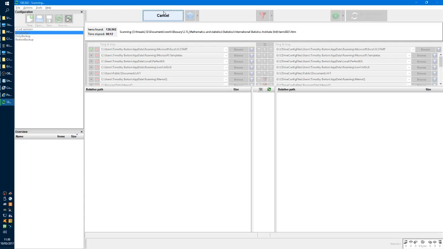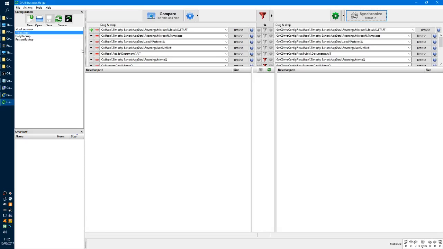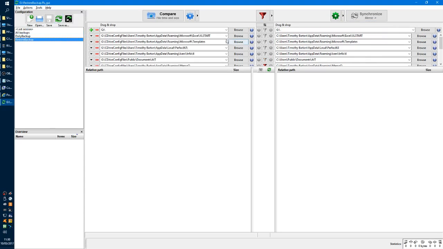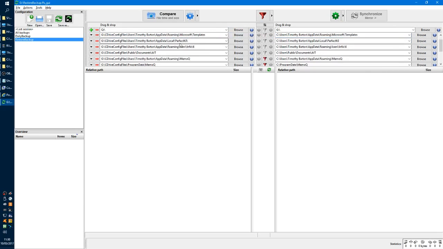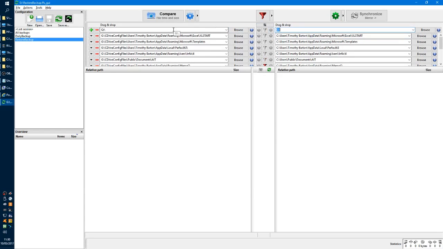Now I'm going to click on cancel there because I don't need to do this right now. What do I do when I get onto my laptop? Well, I use this configuration called restore backup. By the way, any configuration we do, we can save here. So I have this one called restore backup, and basically it's exactly the same, except that where before I had C to G, now I have G to Q. Sorry, G to C. Whereas before I had G to Q, I now have Q to G, okay?